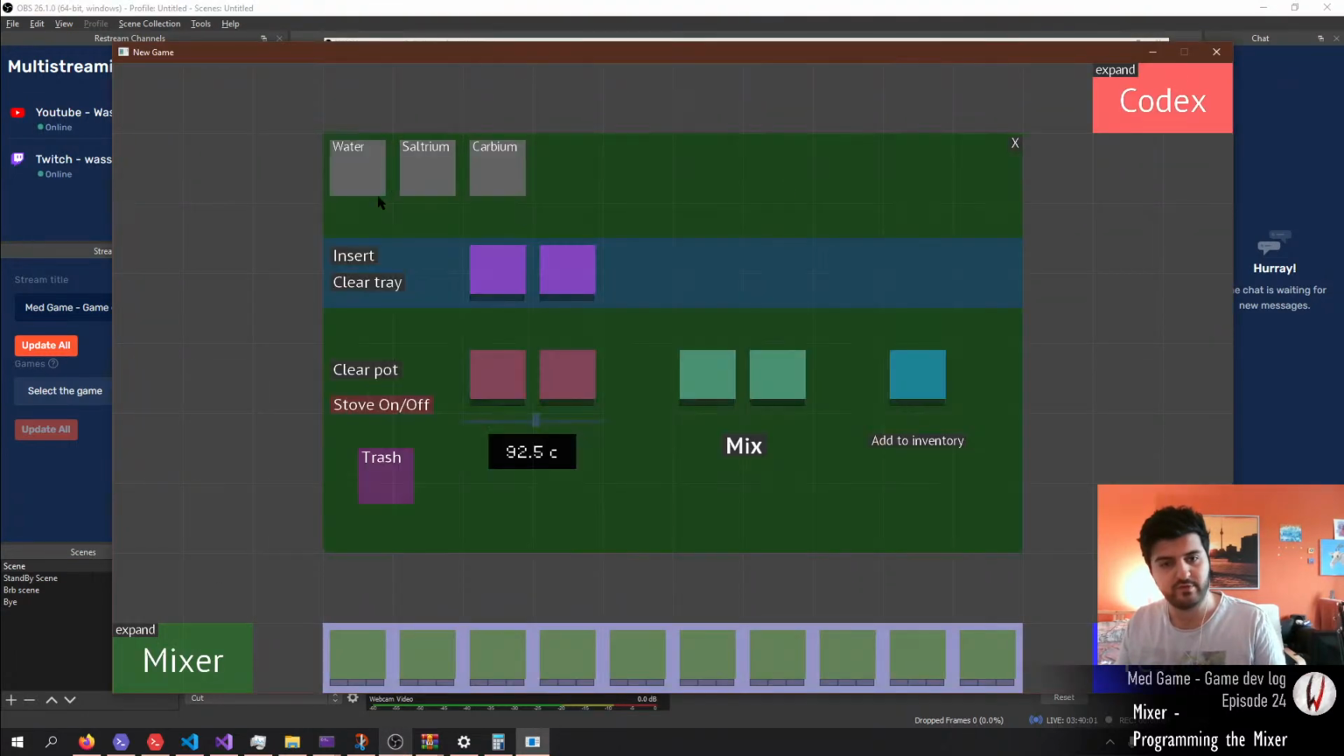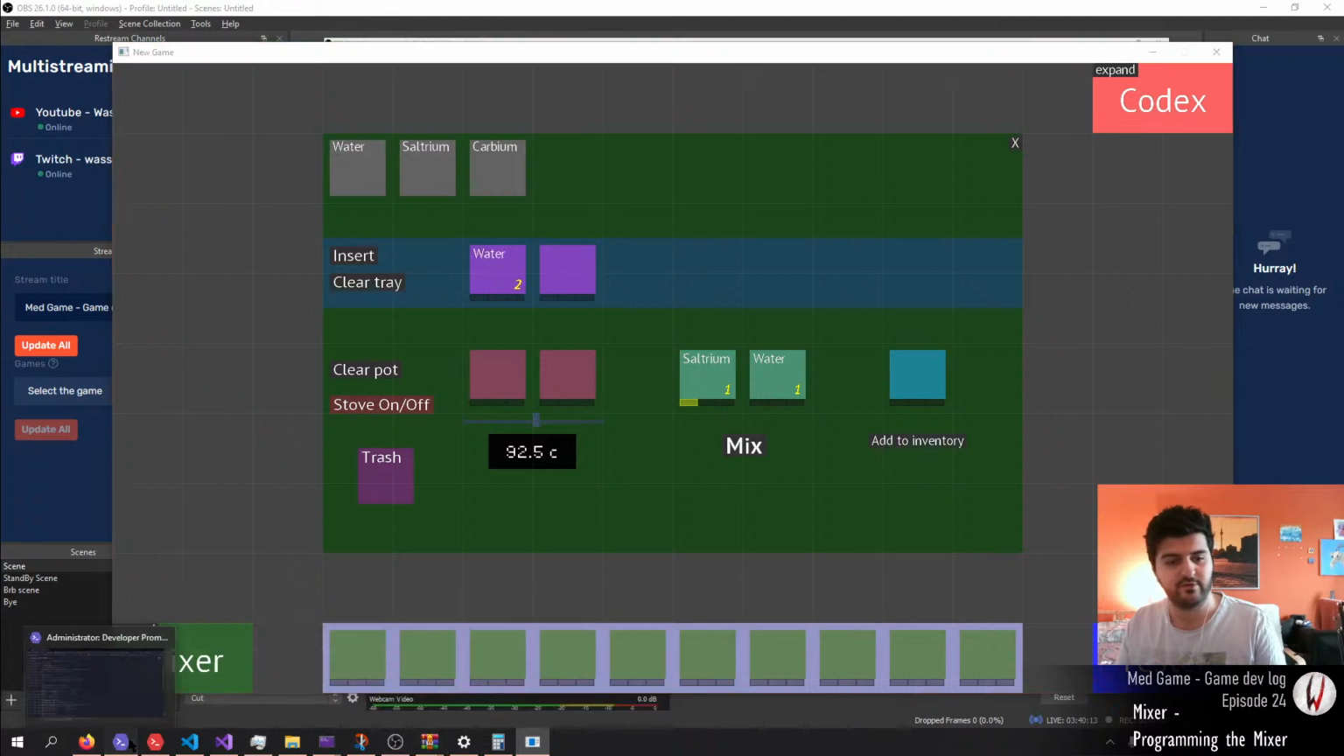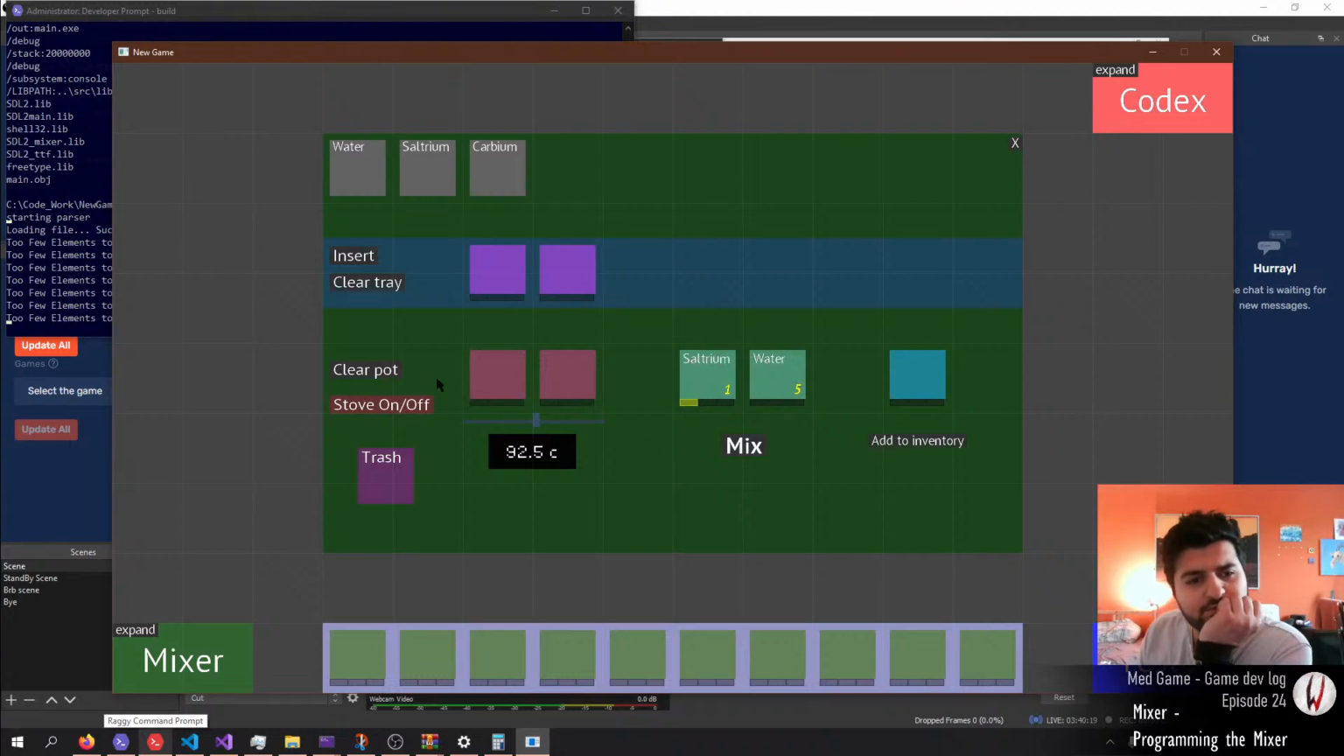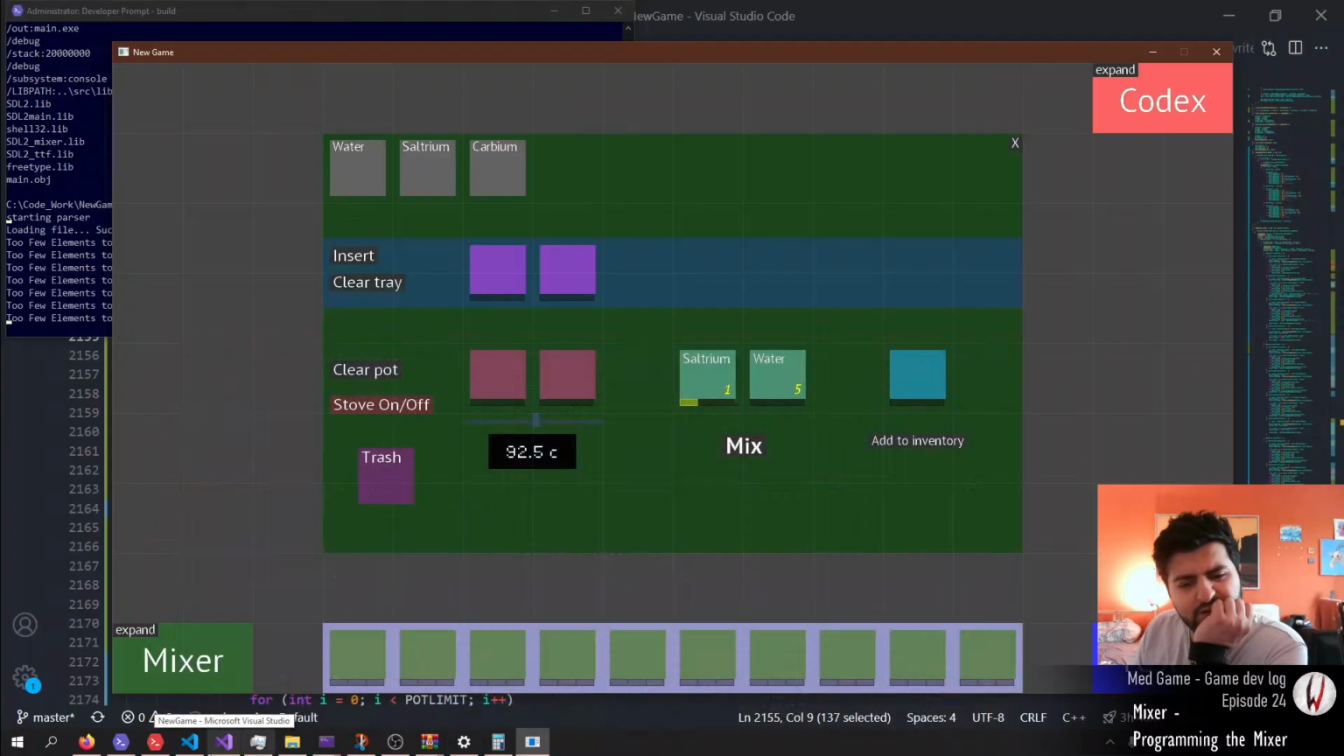We have this. It doesn't mix. Well, we'll only put like sulfurium to it. It doesn't mix. I think it should be spitting out too few elements, so I can add more water. Too few elements? What? Really? 5 water and 1 sulfurium? Really?